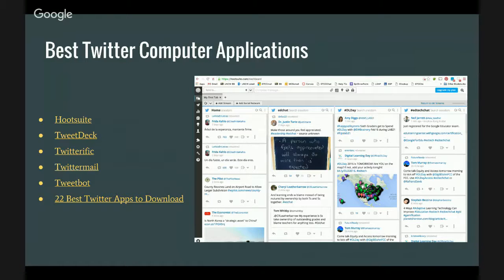On this image, you can see my homepage, and these are just some random people that I follow. Then on the right-hand side, you'll see EdChat, Digital Learning Day, the hashtag, and then EdTech Chat. So I can follow multiple chats or topics on the same screen. It can refresh automatically, or you can manually refresh it, and that kind of keeps me aware.